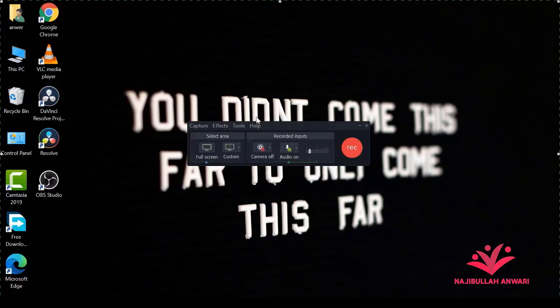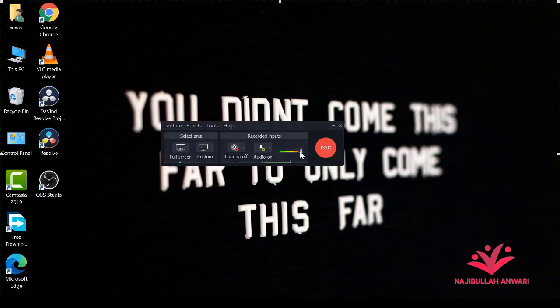For example, if I play any video clip or anything on my PC or laptop, it will also record that audio. After that the next option here is the audio level control. Now if I increase it to the full extent, it will record more audio coming into the mic, and if I decrease it, it will decrease the amount of audio coming into the mic.